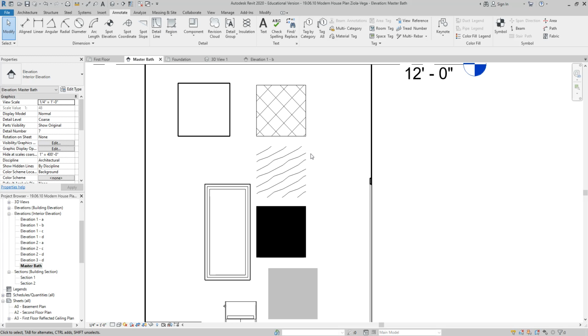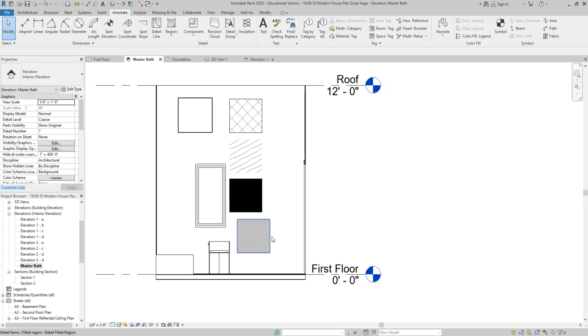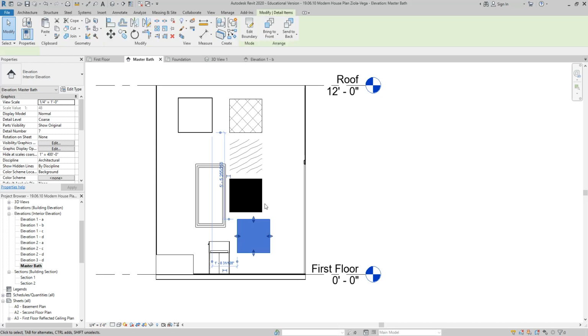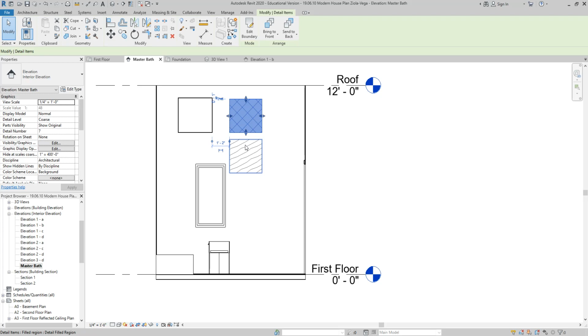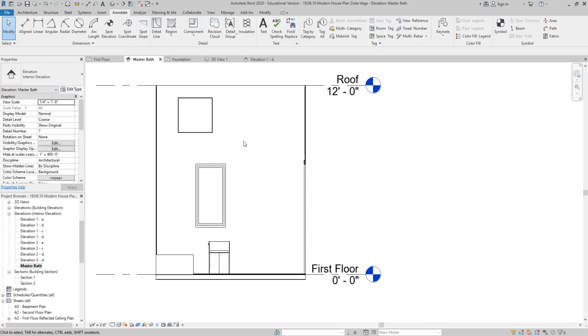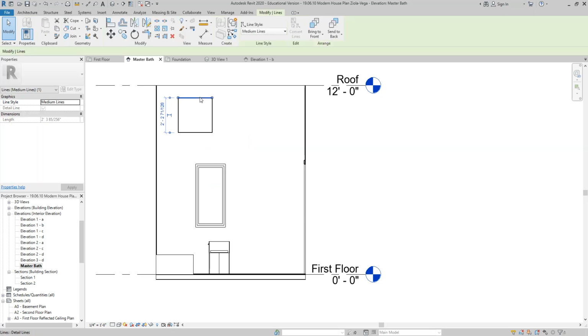Did you guys get that to work for you? Okay, good. So let's do this together. We did a whole bunch of this kind of random stuff. I'm going to delete some of this now that we've gone through the difference between detail lines and regions.